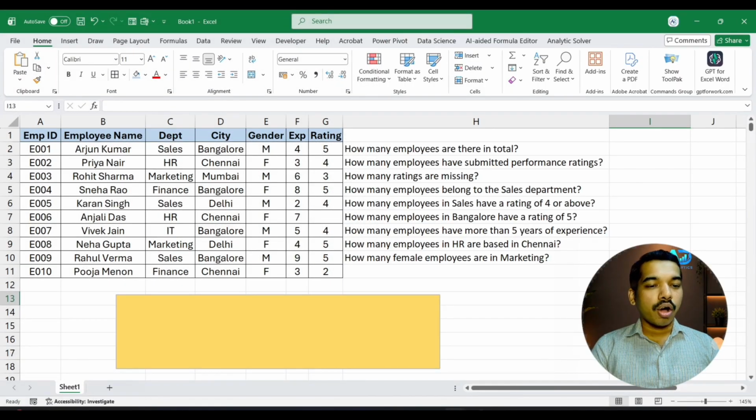So let's begin. So I'm having a data set of 10 employees. The data contains employee ID, employee name, department, city, gender, experience, and the performance rating. So to learn count function, I have added 9 unique questions. So accordingly, we'll learn. So first question is about how many employees are there in total.